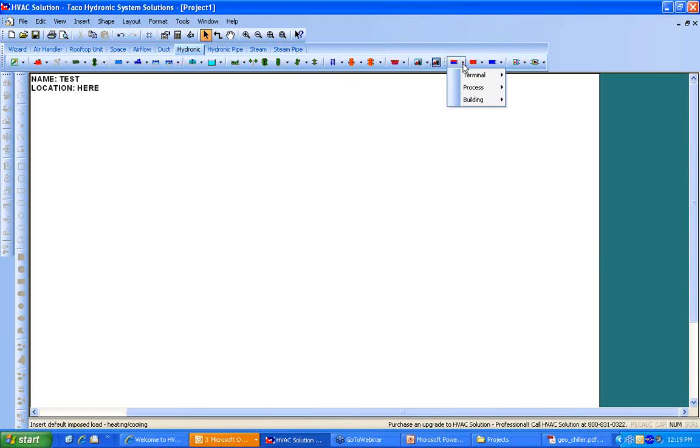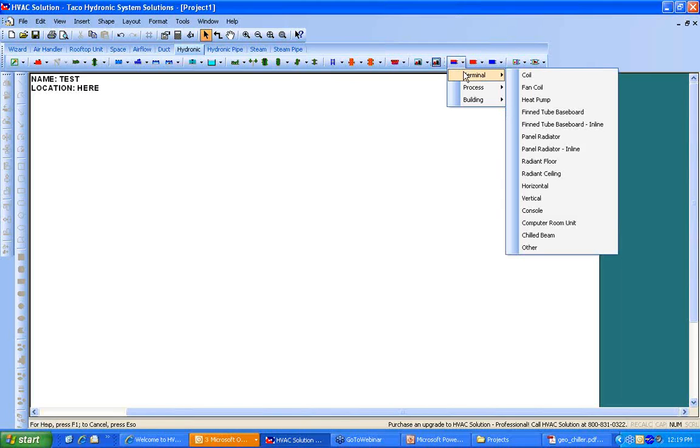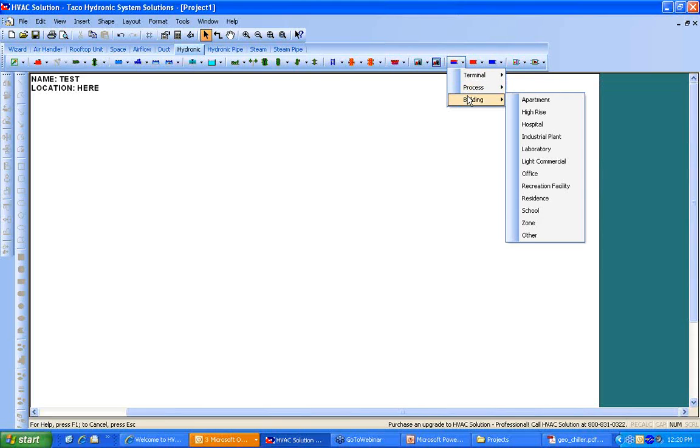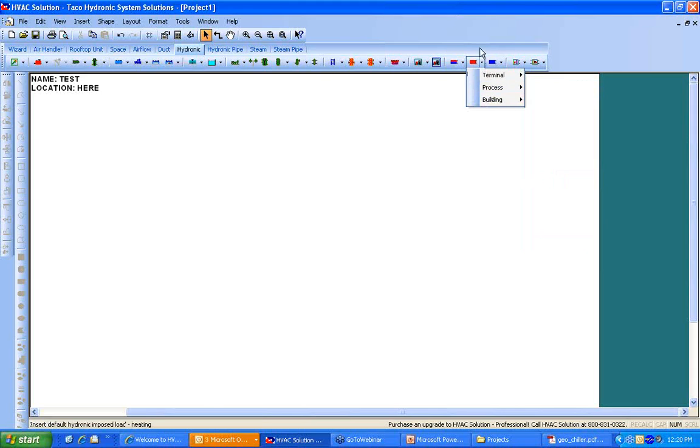Then over here further down under more loads, I have terminal units, so I can pick fan coils, heat pumps, fin tube baseboard, radiant floors, console units, chilled beams, anything of that nature. I got process loads available to me, which would be spas, swimming pools, heat exchangers, and then I can have entire buildings on there as a single block. So if I'm doing a campus system with this software, my loads might be my entire apartment building, and then within that tertiary system, I'd break it down in another drawing somewhere.